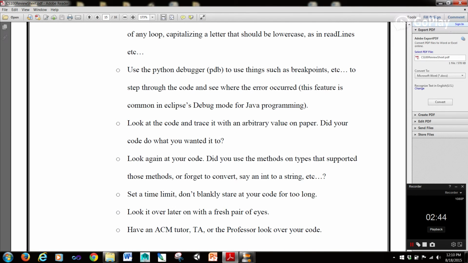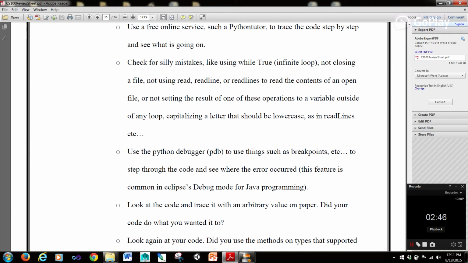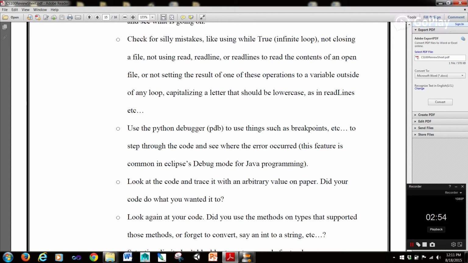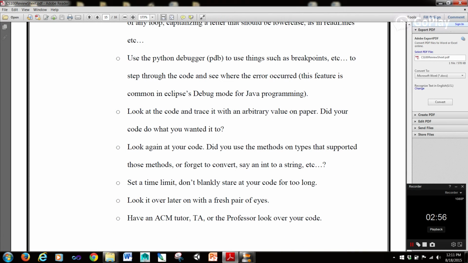Right? And it can be very hard to spot. No matter how experienced you are, it can be very hard to spot because you're looking at these other lines and thinking it must be some sort of complex error, and it's a silly mistake, just capitalizing a letter that should have been lowercase. You can also use the Python debugger, or PDB, to use things such as breakpoints, etc. to step through the code and see where the error occurred. This feature is common in Eclipse's debug mode for Java programming.